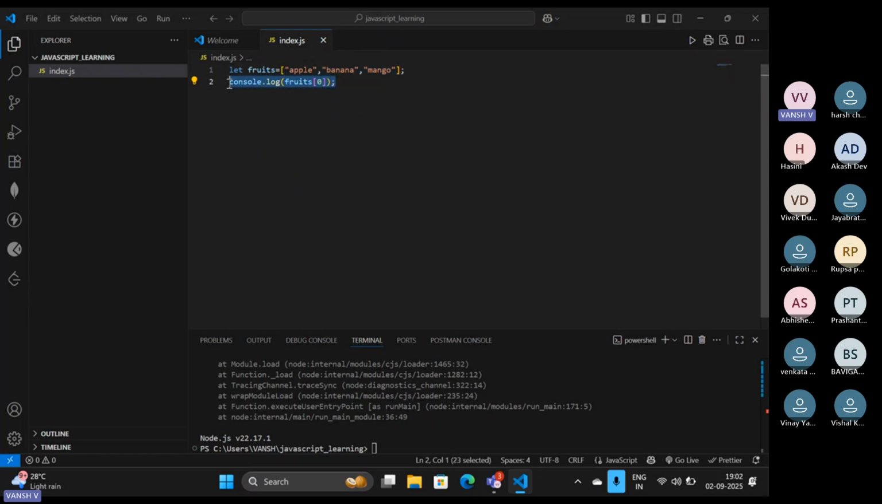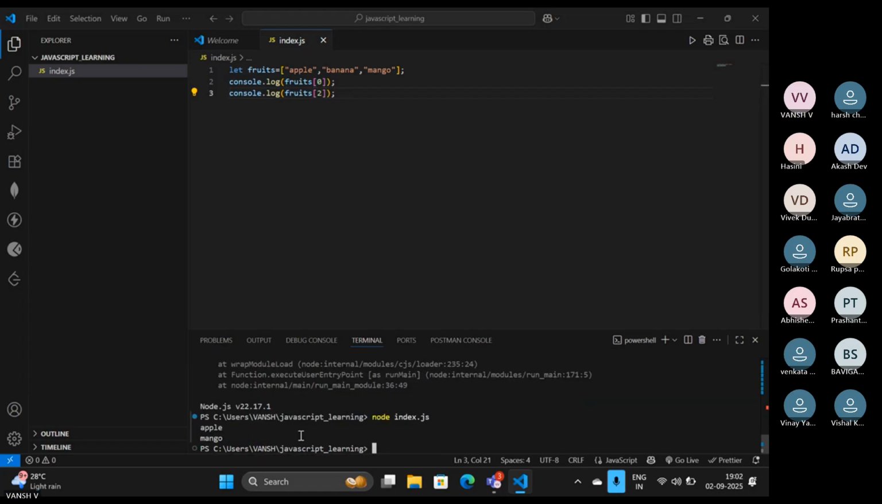I'm printing one more time at index 2 so that it will be clear whether we are fetching it or not. So let's run it. For the zeroth index, we are getting apple, and for the second index, as 0, 1, 2, mango is at the second index, so we are getting mango over here.